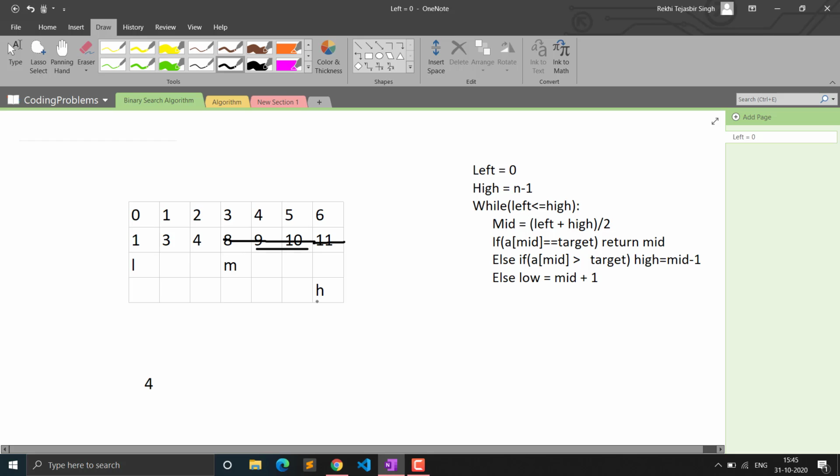So that is why what we will do is we will simply set our high to mid - 1, because mid is also not the element that we are searching for, it is greater than the element that we are searching for. So we'll simply set high to m-1, that will be this. You can see high will come here.